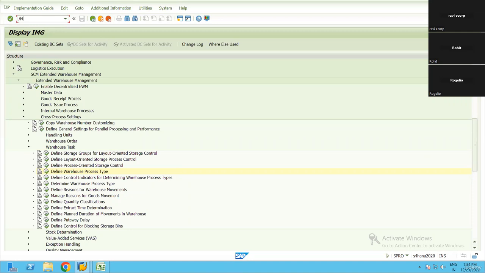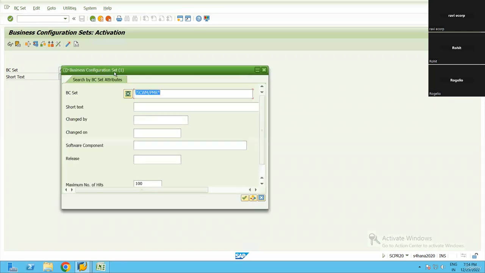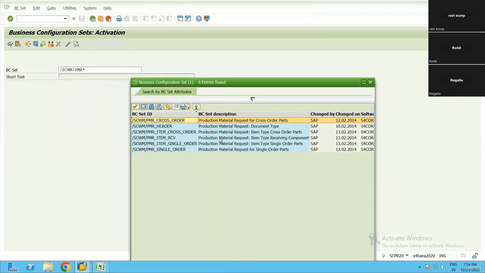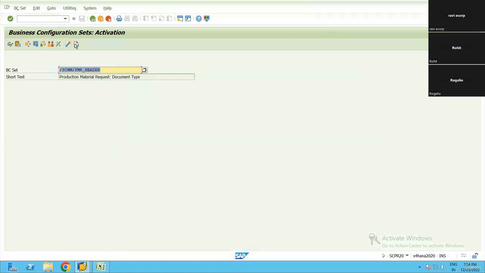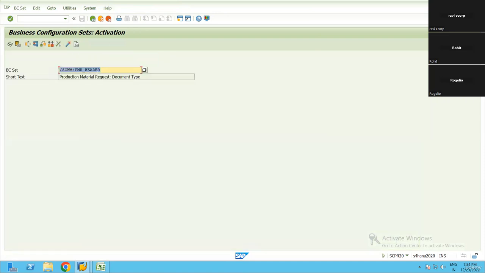BC set? Go to SCPR20. Here you can check all the BC sets related to EWM. The one which I'm going to check is related to PMR, SAWM PMR star F4. These are all the BC sets. Activation log: it was already activated earlier on 13/12. So what does this BC set contain? Select the appropriate BC set and click on overall view.